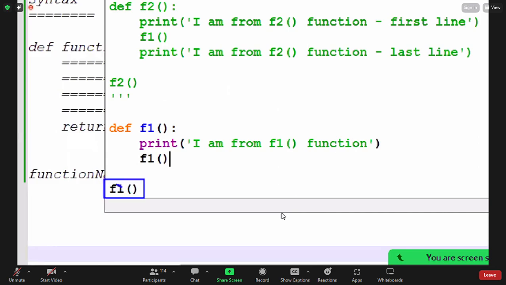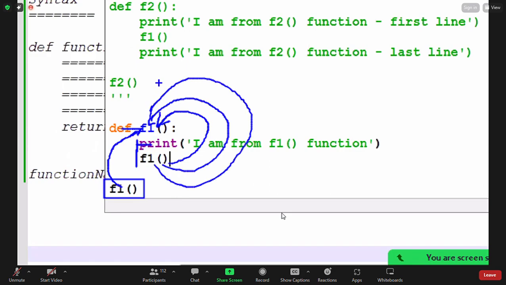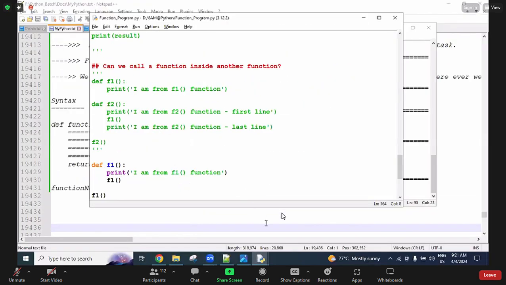F1 we are calling, coming to here, going inside, the print statement executes, and then the F1 function call is there. Because of that, again coming to here, going inside, print executes, F1 calling. One more time coming to here, again print executes, F1 calling. One more time like this. How many times? Repeatedly executing, an infinite number of times.